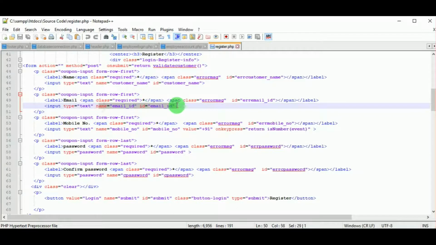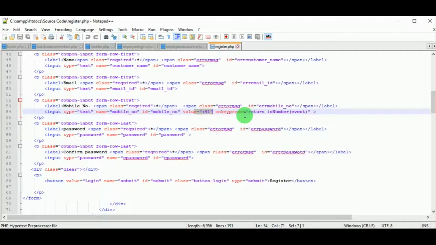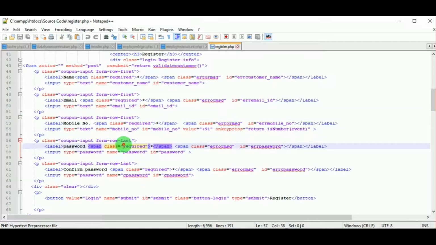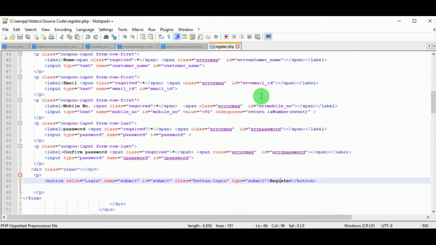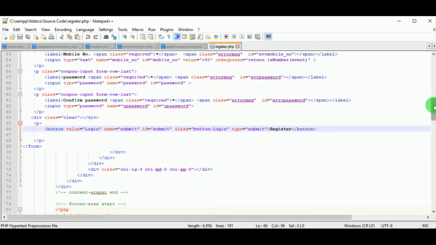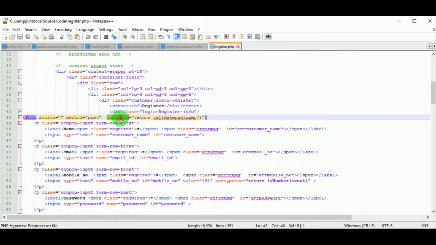And you have email, where the type is email and the name is email ID. And mobile number, where the type is again text, and here we have given the value +91, that is, this value is displayed in the database. Then there is one function again, on key press is number event, that is, you are checking whether the data you have entered is a number. Then there is password and confirm password, where the type is password for both, and the names are password and C password. And there is a button, on clicking on which you will be registered successfully, and this is the submit button, and on clicking on this button a validate function will be invoked.